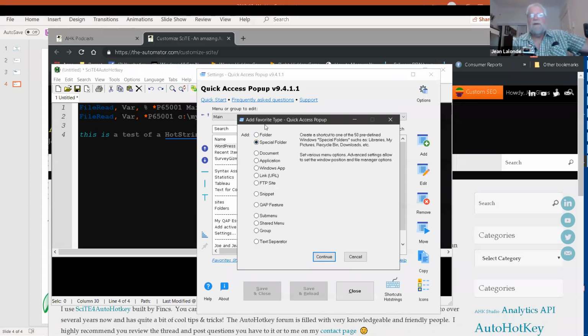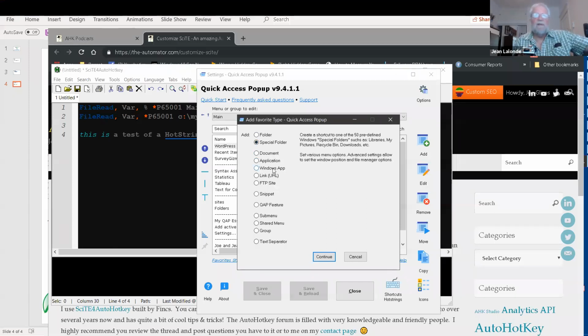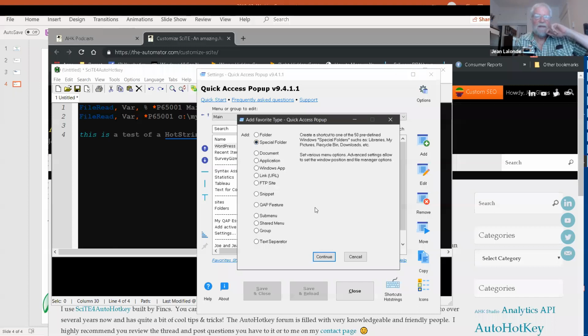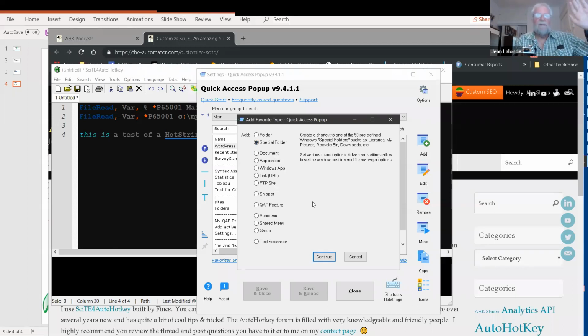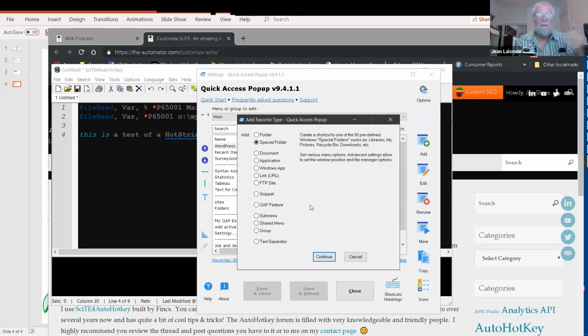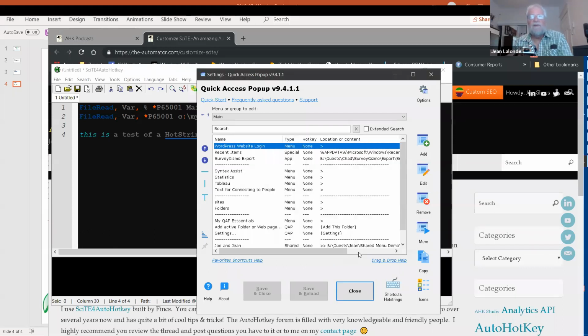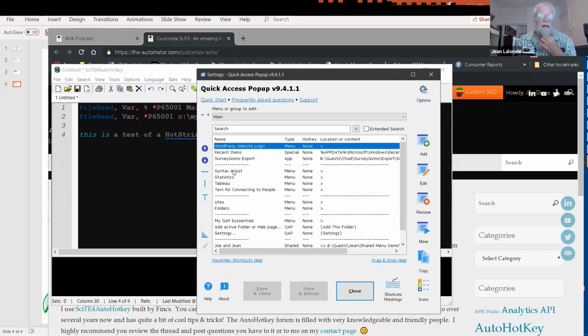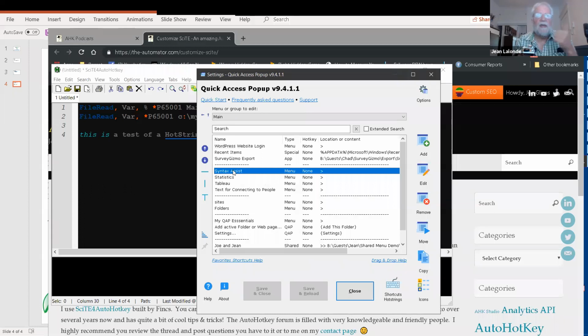And so documents, applications, Windows applications, links to websites, FTP sites where you can set the username and password if you want an automatic logon to the FTP site, snippets that you showed, and the QAP feature, which is a lot of special dynamic menus that are built automatically based on your current system. Then you can group your favorites by submenus with any level of submenus. You showed that in your menu.